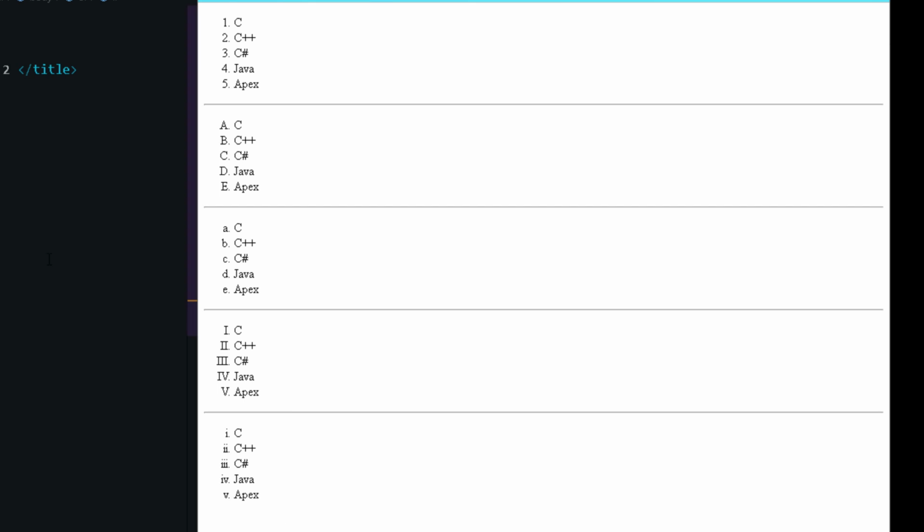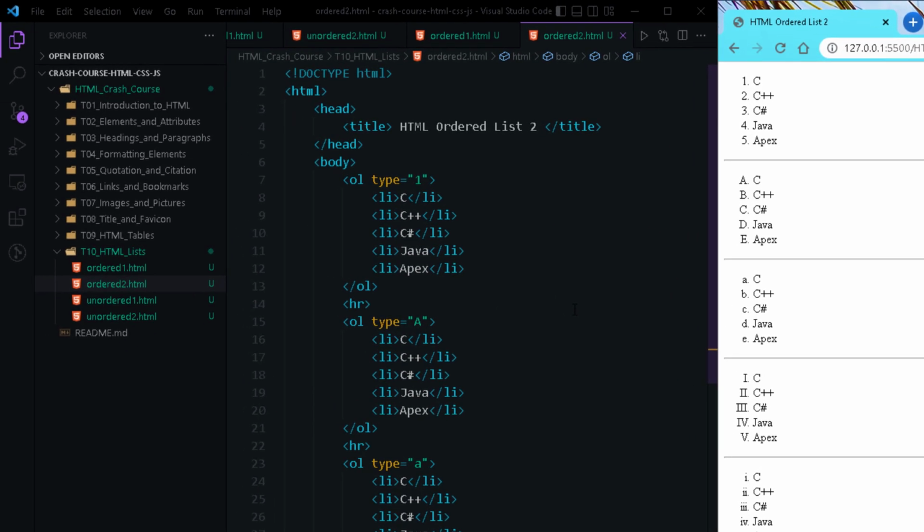Now we have seen that we can even create nested lists. Nested lists are nothing but a list inside a list, right? And you can create an ordered list inside an unordered list or vice versa. So it's completely up to you what sort of nesting you want to do. So here I'm going to create a nested list for you.